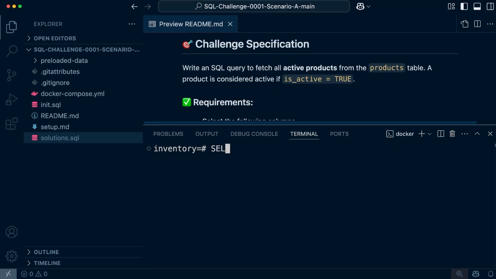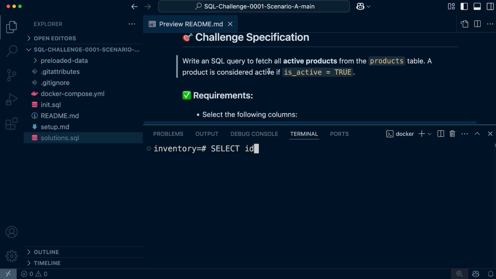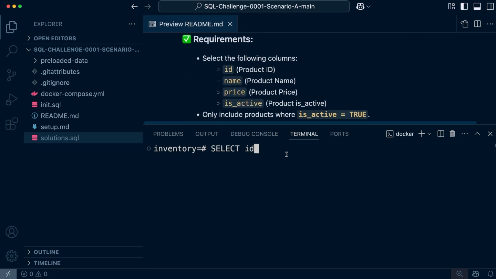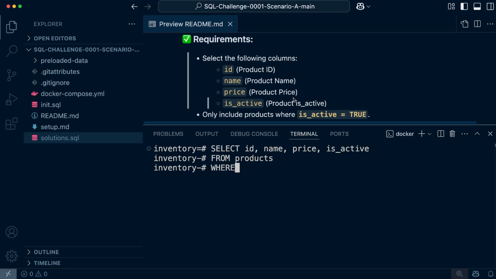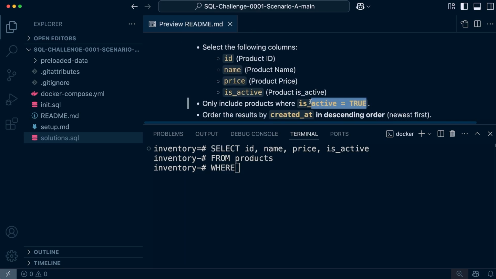Okay, so we're going to need to select data from the products table. So first of all, we need to identify what we need to return. That's going to be the id, name, price, and is_active. So we need to identify where we are going to select that from. This is going to be the products table as specified. And now we need to run a filter. So is_active equals true. We actually provided the filter here. So let's just try that.